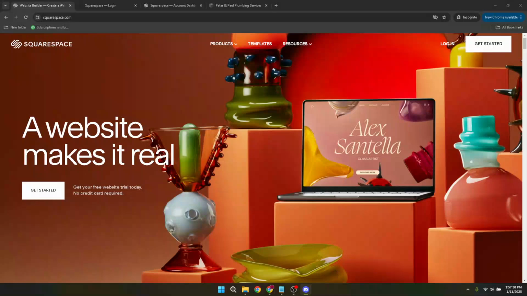In today's video, I'm going to teach you how to use image blocks in Squarespace 7.1. If you're looking to enhance your website with beautiful and engaging images, you're in the right place. Let's dive right in. First, you'll want to navigate to the Squarespace login page.